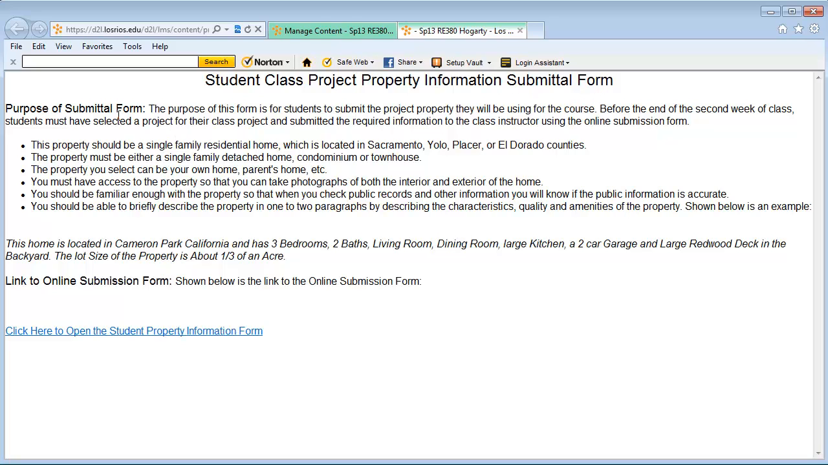The purpose of this form is for you to submit your property that you're going to be utilizing for the course. And then when I receive that information, I'll get it in the form of a spreadsheet, like an Excel spreadsheet, where it'll show the student's name, the property type, the address, so on and so forth.